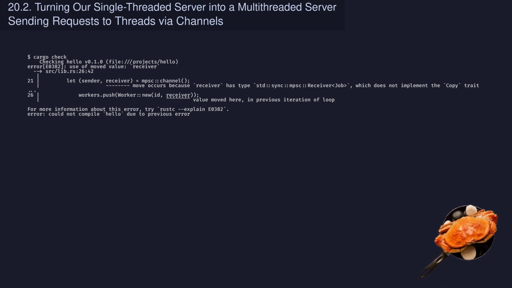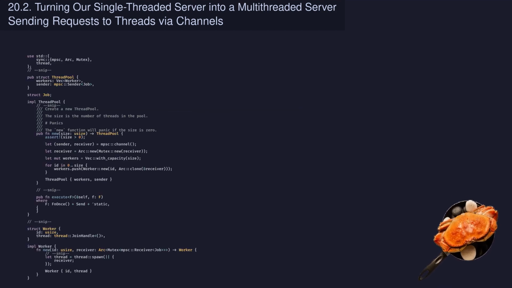Listing 20-18 shows the changes we need to make. Filename: src/lib.rs. Listing 20-18: Sharing the receiver among the workers using Arc and Mutex. In ThreadPool::new, we put the receiver in an Arc and a Mutex. For each new worker, we clone the Arc to bump the reference count so the workers can share ownership of the receiver. With these changes, the code compiles.